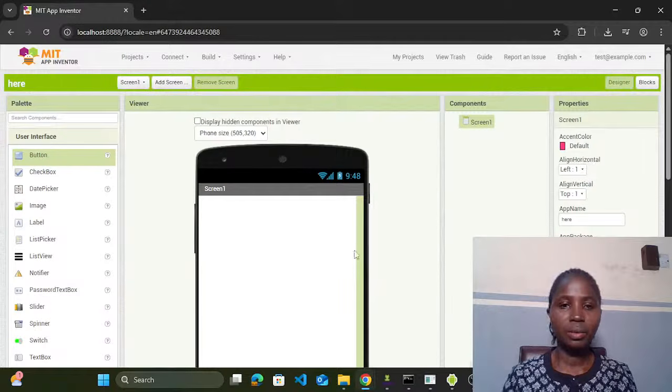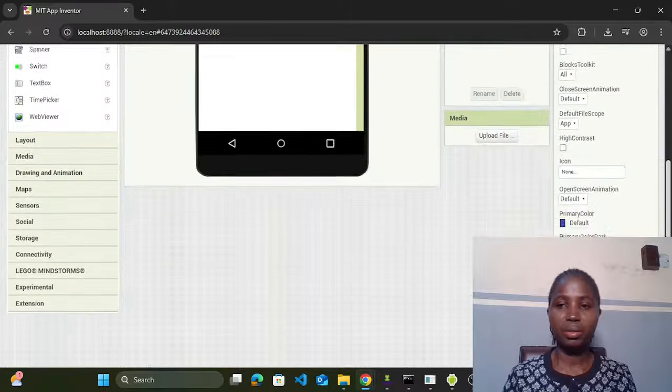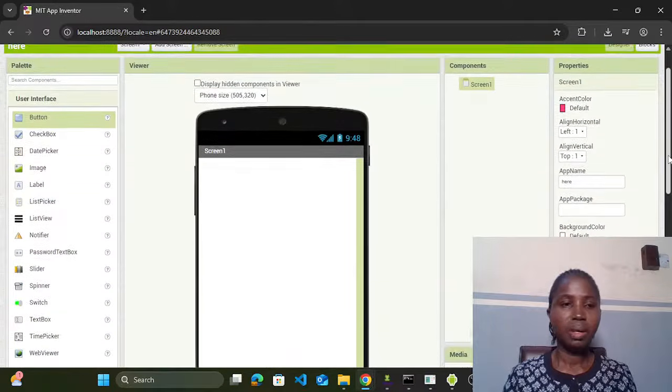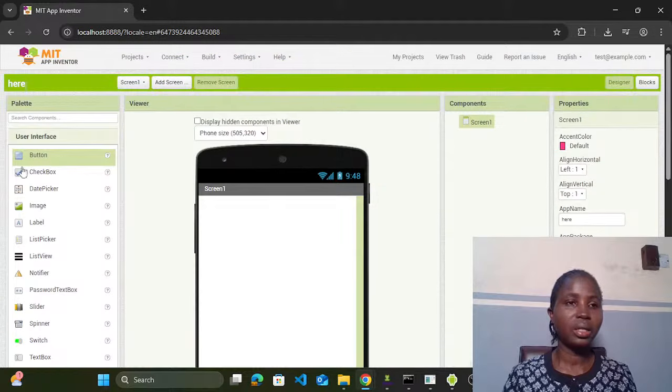Let's go. This is my App Inventor page. I'll be using App Inventor to do that. This is my page, App Inventor, and here I have all my components, I have the properties. This way I will have all the components, all of them here.